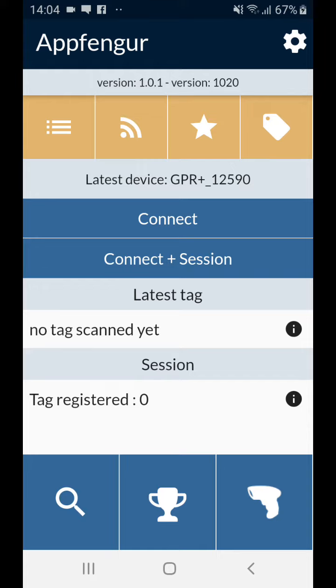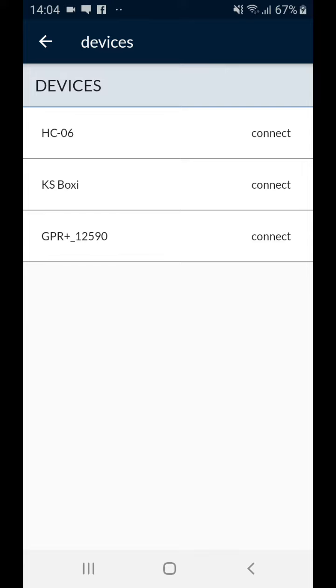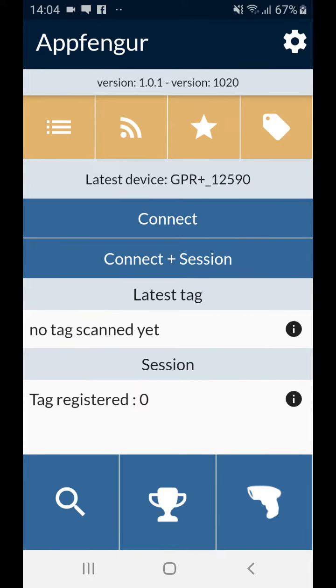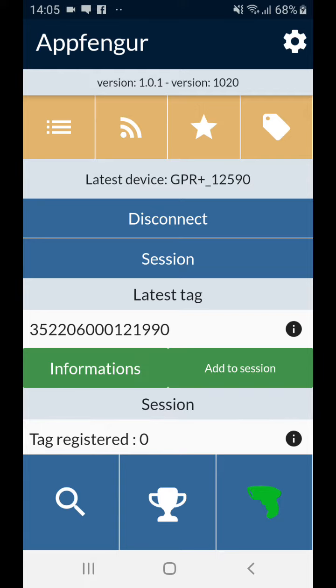I'm going to switch on my reader. As you can see, I have the latest device, so my application remembers the latest device I connected to. I don't have to go to the list of devices, choose my device and connect, as I had to do previously. Now I can just connect to the latest device. I press connect here and the application connects. You can see the icon in the bottom right corner has turned green, and I can start scanning. Here it is.